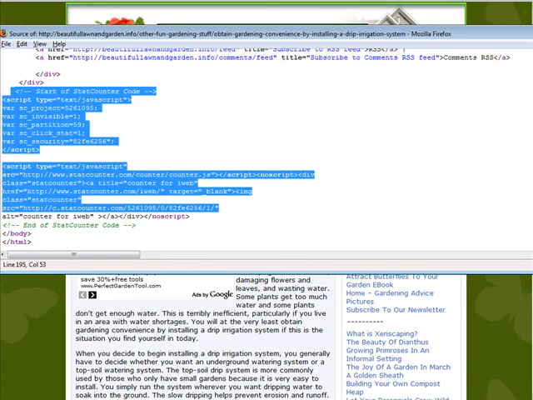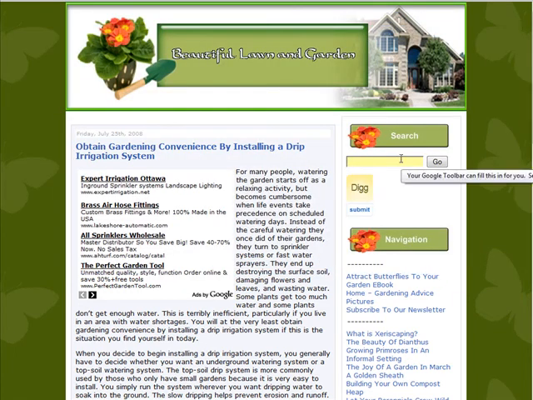So it doesn't matter what page people go to, we'll always be counting their stats. We'll be able to see where they came from if they entered from a search engine on a certain page, which is very useful information. Okay, now you know how to add stats counter code to your WordPress blog.